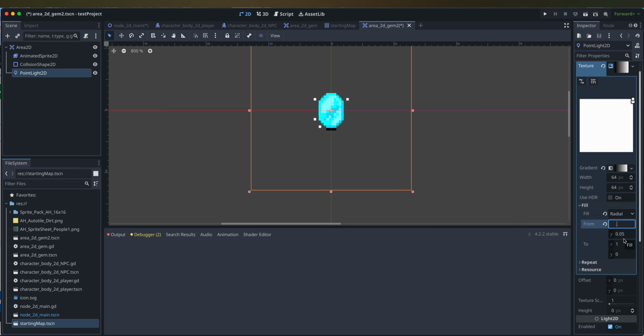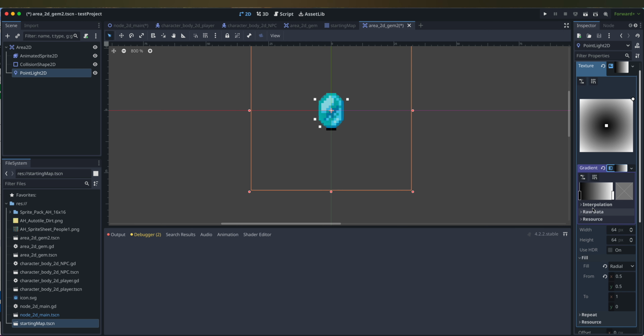0.5, 0.5. Does that give you? That's it, and 0.5 here. And that puts it in the middle. And then I can go over here and there's a way to flip this. Oh, here it is right here.